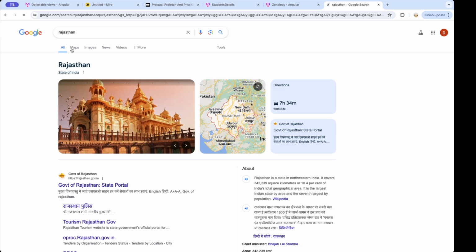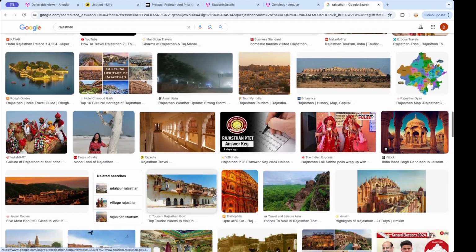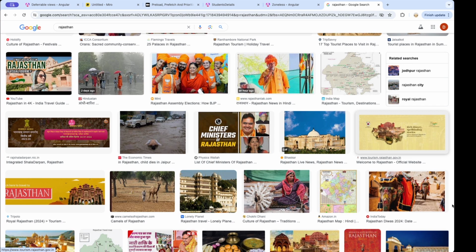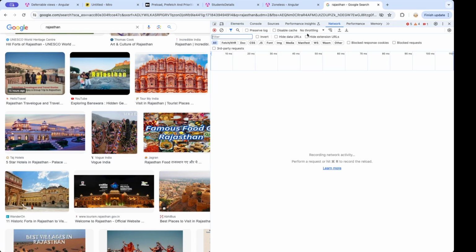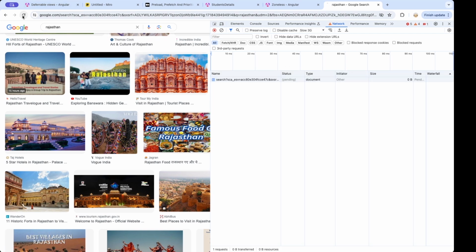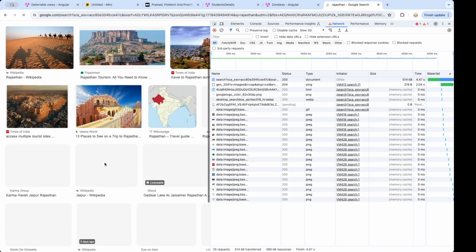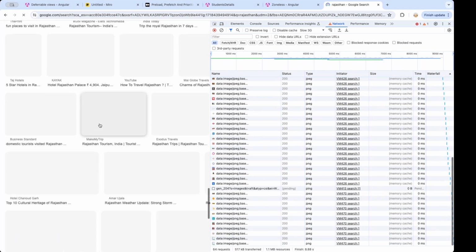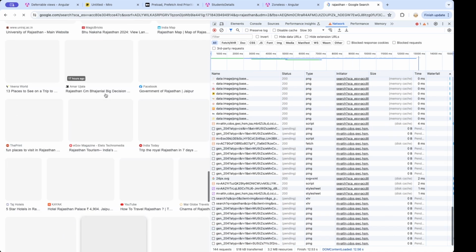Let's say Rajasthan. So let me do images, and if you notice, for a fraction of a second... or let me do a throttle for this, right? So let's say inspect and network, slow 3G. So now do a refresh, and then probably it'll be much more visible. Now you see there's an empty block that appears, and post that appears the image, right? So this is exactly the effect that we are going to be mimicking at this moment.